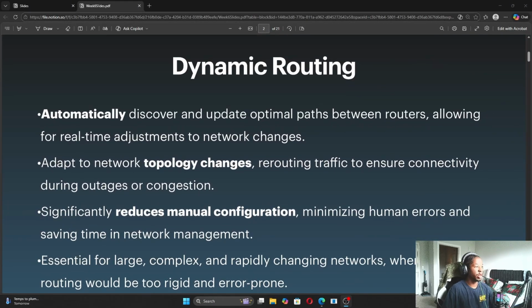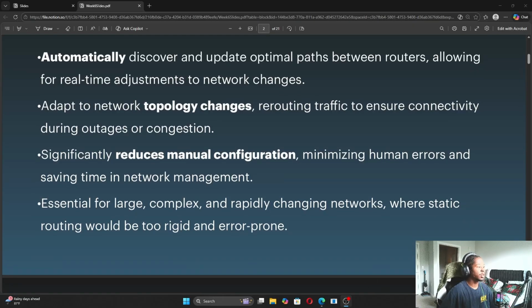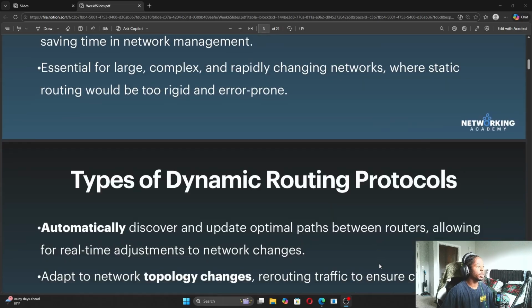All right, so dynamic routing. Dynamic routing automatically discovers and updates optimal paths between routers, allowing for real-time adjustments to network changes. It adapts to network topology changes, rerouting traffic to ensure connectivity during outages or congestion. It significantly reduces manual configuration, minimizing human errors and saving time in network management. It is essential for large, complex, and rapidly changing networks where static routing would be too rigid and error-prone.